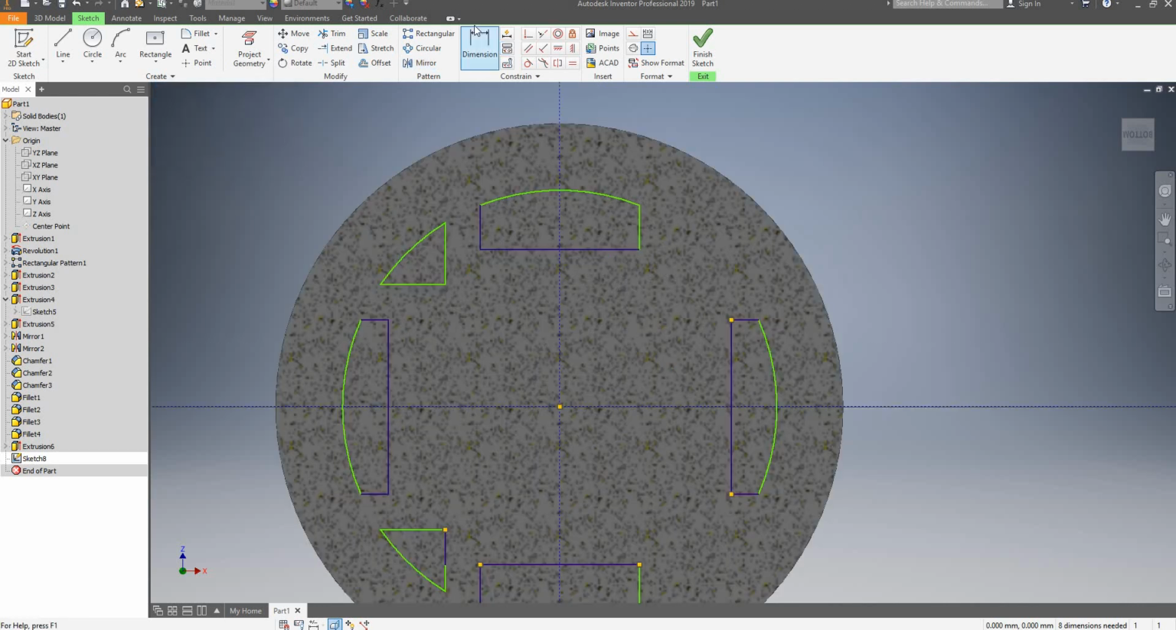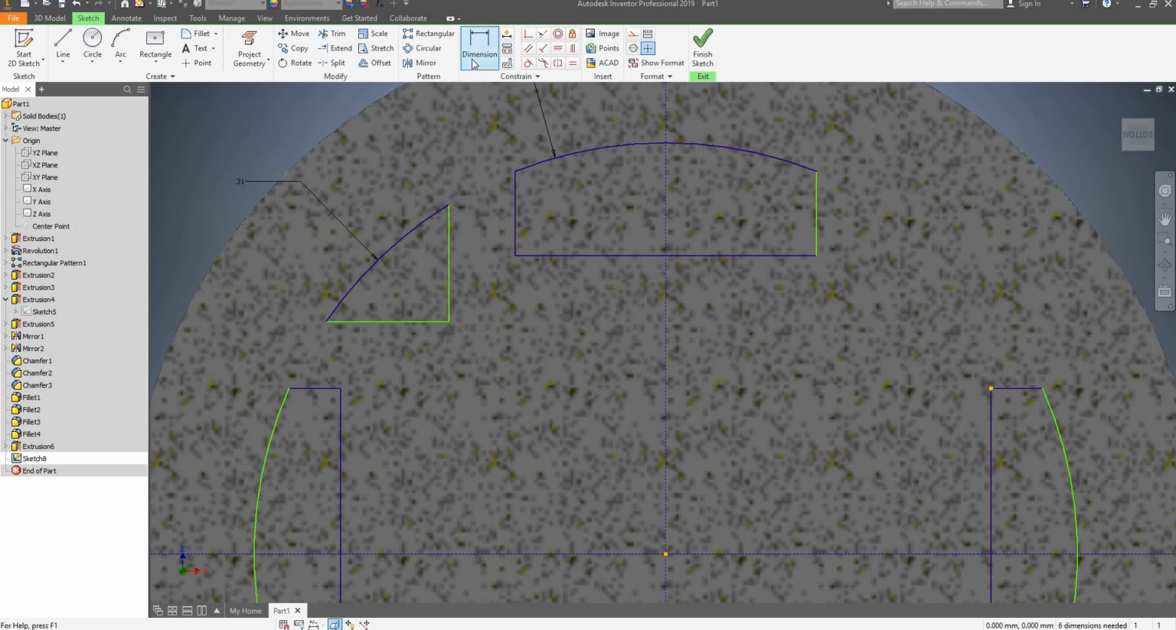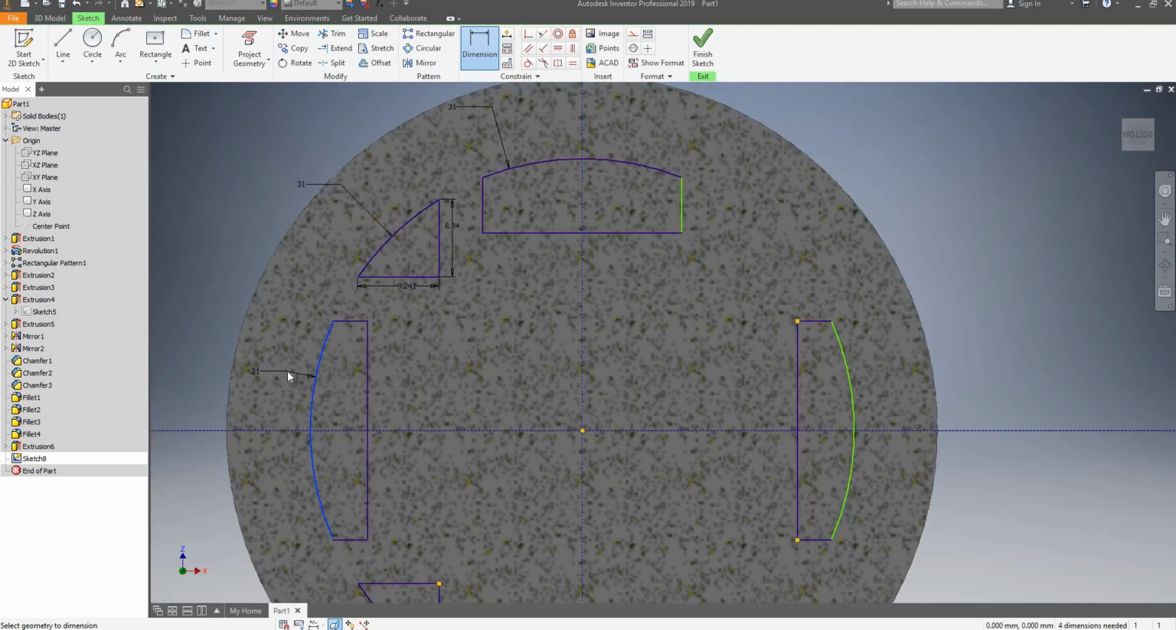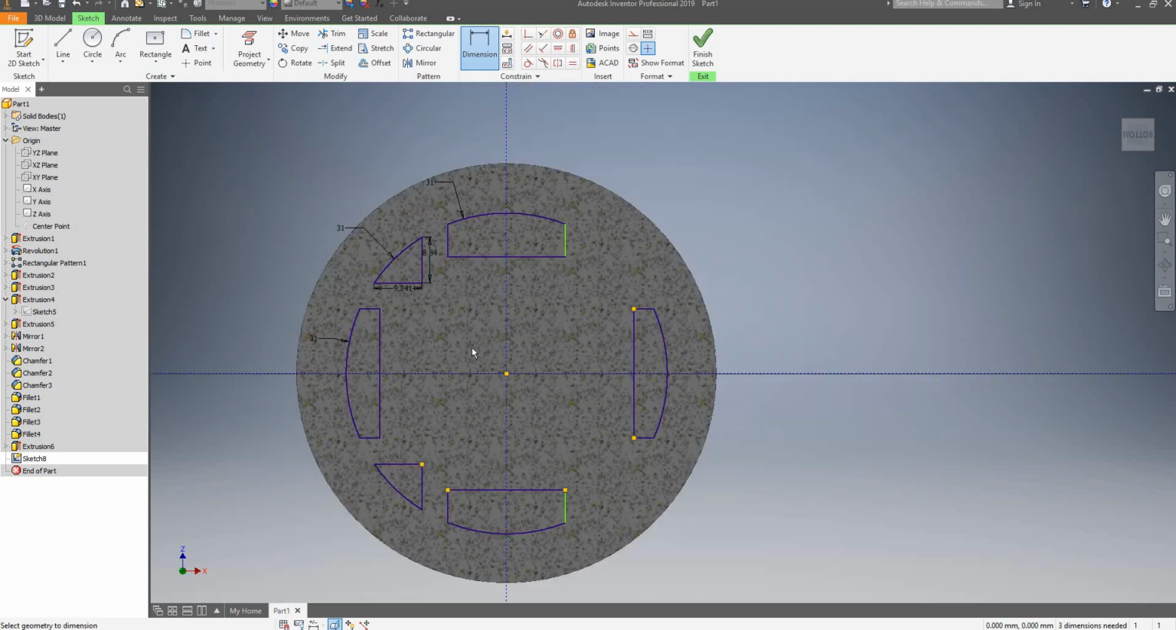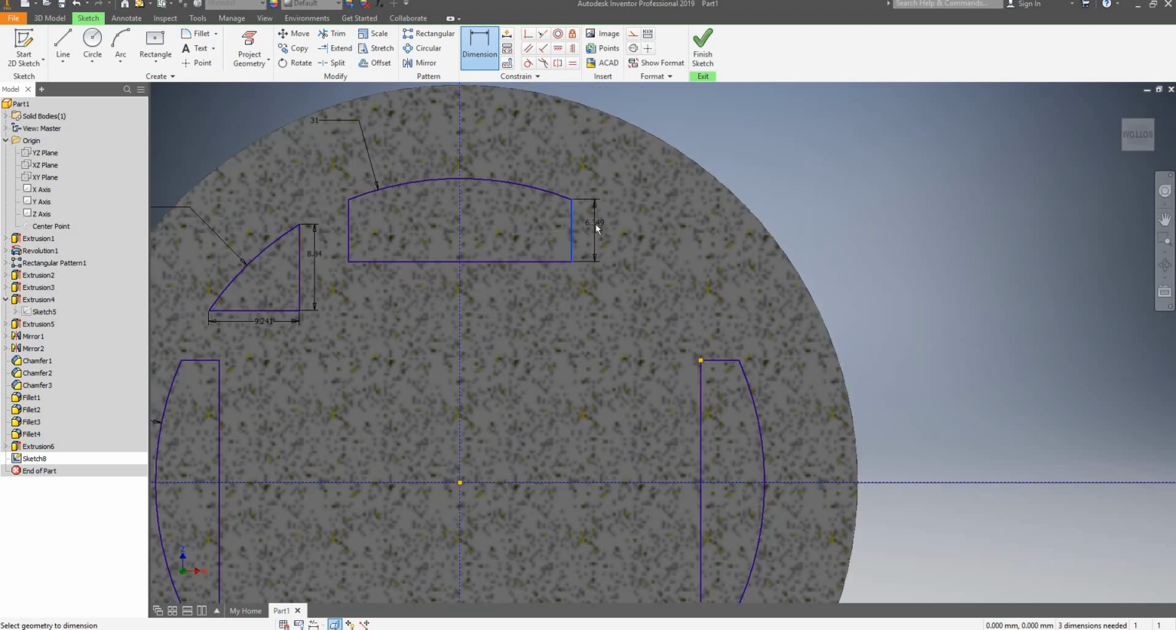So we just now need a few dimensions. So we need the radius for this curve, the radius for this one. We also need to know the height of this line, the length of that line, and the radius for this one, and the height of this line.